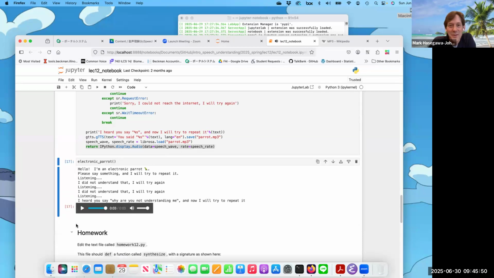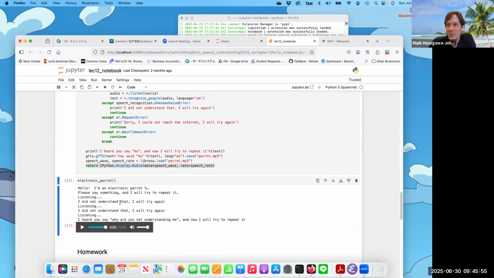All right. So now we've got our parrot speaking. We can talk to it and it will understand what I say and generate the text. And then from that text, it will generate an audio file to play back to us. That's all we have this week. With this API, automatic speech synthesis is very easy.